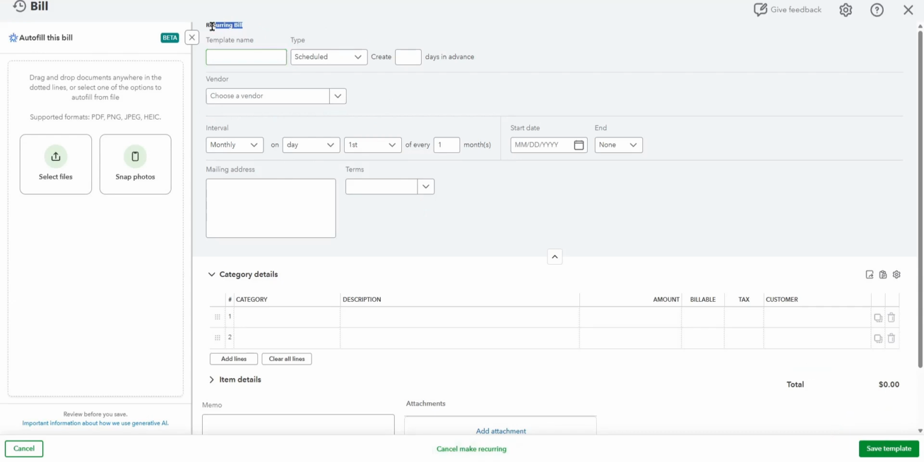QuickBooks will now automatically generate bills based on your schedule using the details you entered. These bills will appear in your list, ready for you to review and pay. That's how you create recurring bills in QuickBooks Online and keep your expenses organized automatically.